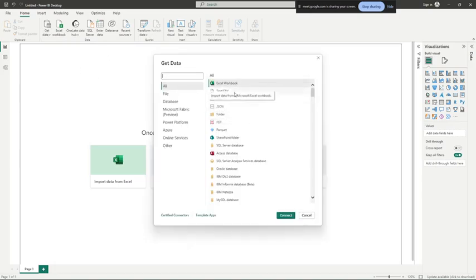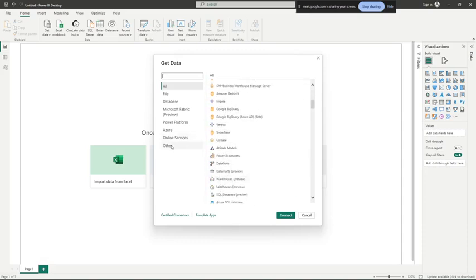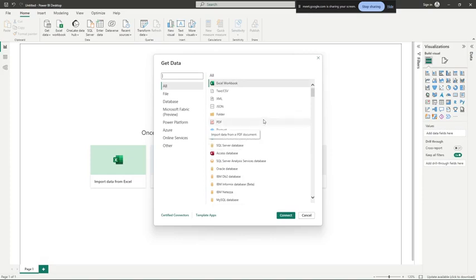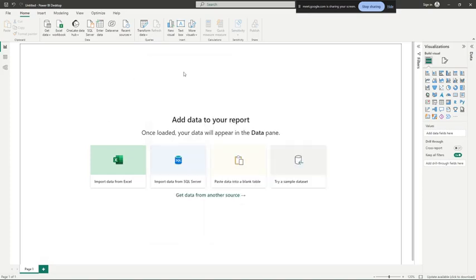It might be an Excel file, from a folder, a PDF document, a JSON file, or from SQL databases. It might be from online sources, like the way we did yesterday. But don't worry, you'll get to understand all of this. These are still places where you can get your data from.